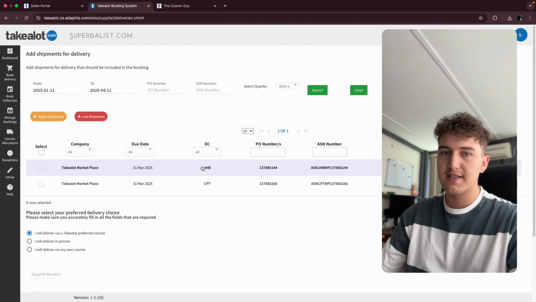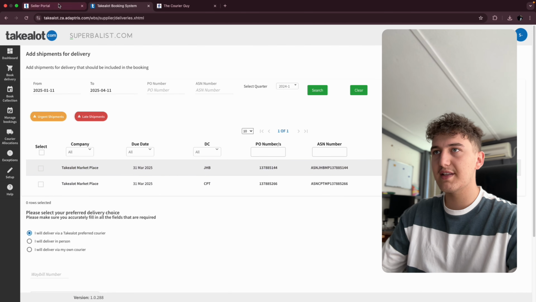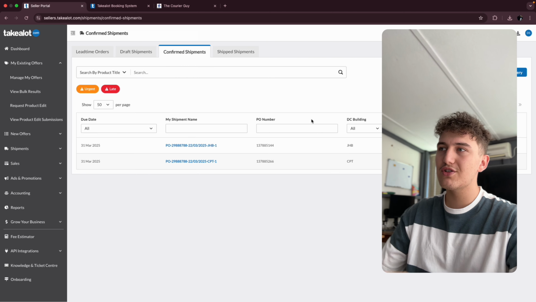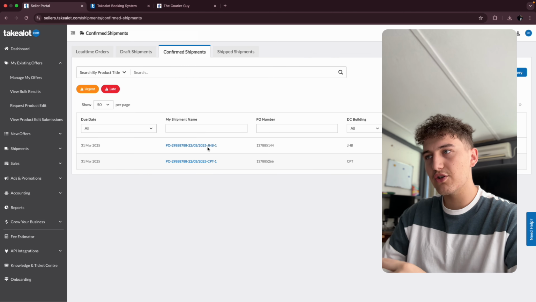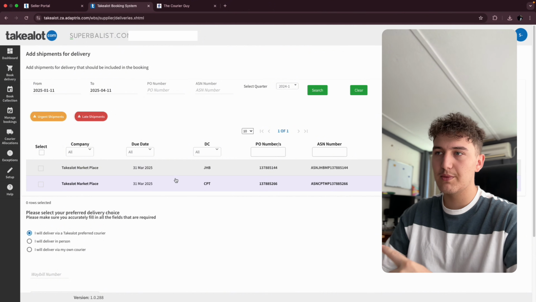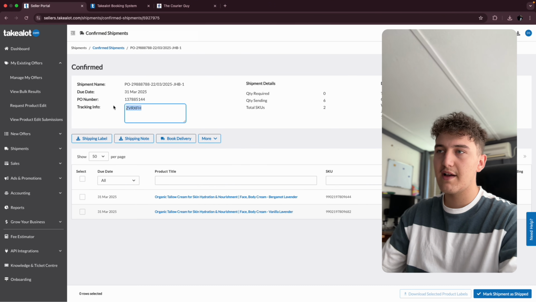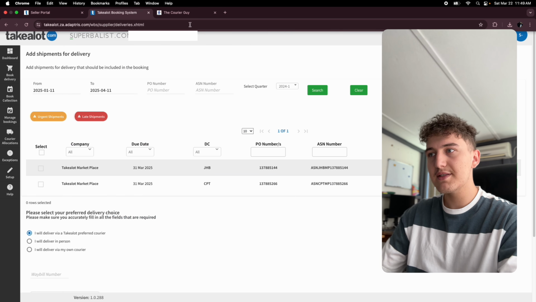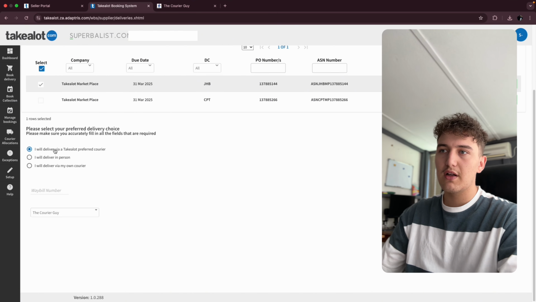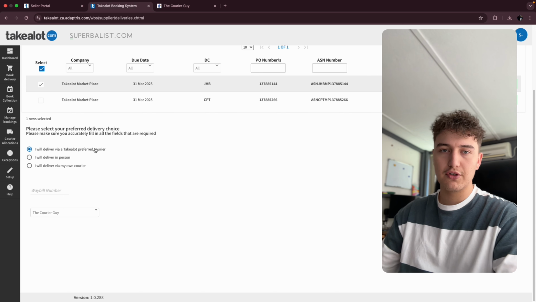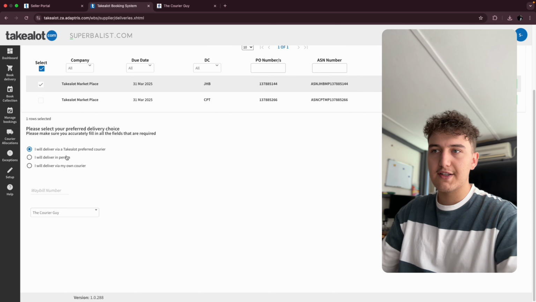And as you guys can see, here is both of my shipments that is under confirm. Please note, your shipments need to be under confirmed so that it will be showing on the booking portal. So I'm going to go to Joburg now because that one I have a waybill for already. I'm going to copy it, go to Joburg. I will deliver via Takealot Preferred Courier. There are other options if you guys are using that.